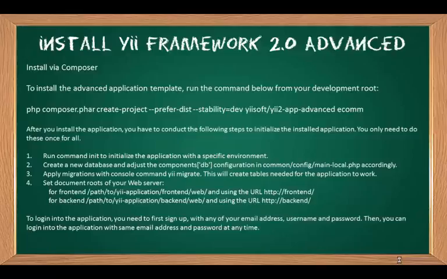After you install the application, you have to do the following steps to initialize the installed application, and you only need to do these once for all. So run the command init to initialize the application with a specific environment, and that's going to be dev. You're going to create a new database and adjust the components DB configuration in common/config/main-local.php. And then you're going to apply migrations with the console command yii migrate. This will create tables needed for the application to work.